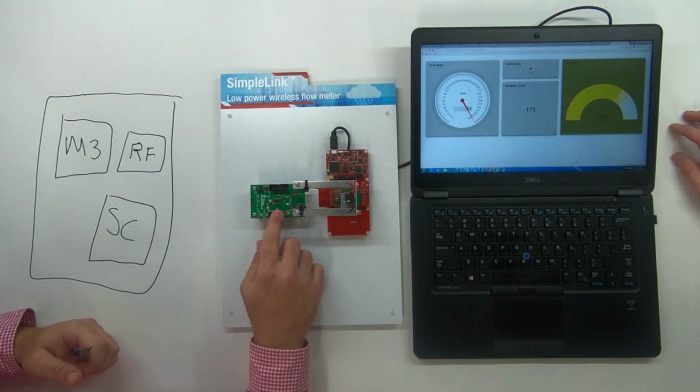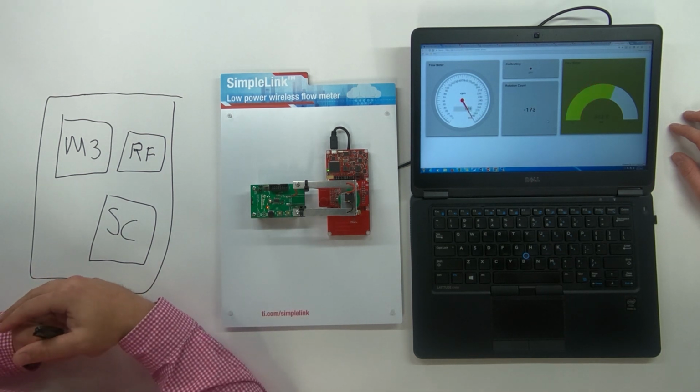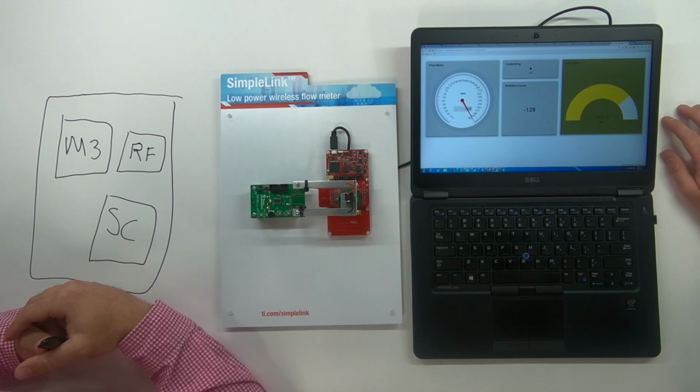Yep. So then if we go ahead and press the button, we can spin it the other way and start counting the other direction. Okay. So now it's counting up and we can see the RPMs again. Cool. That makes sense. This is a very cool demo.